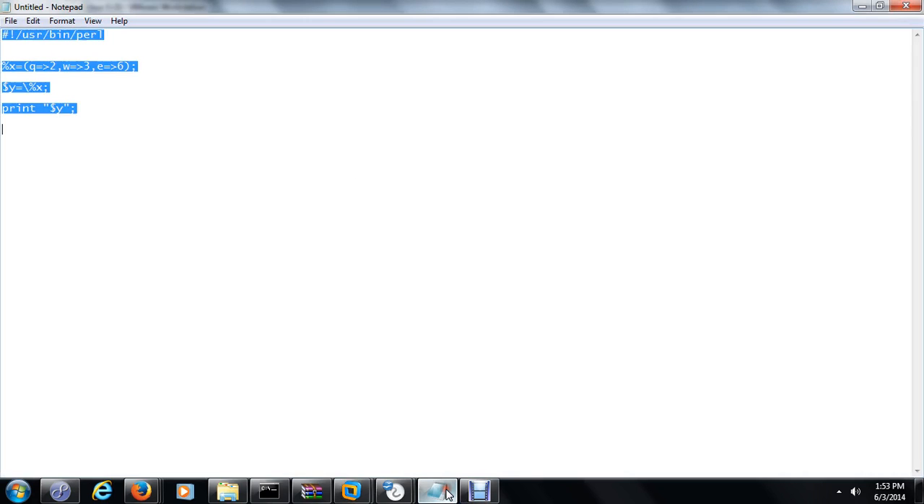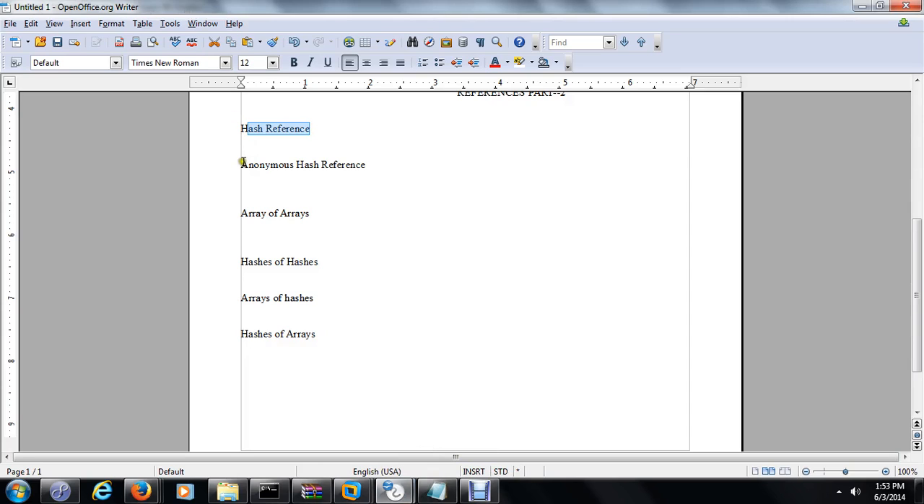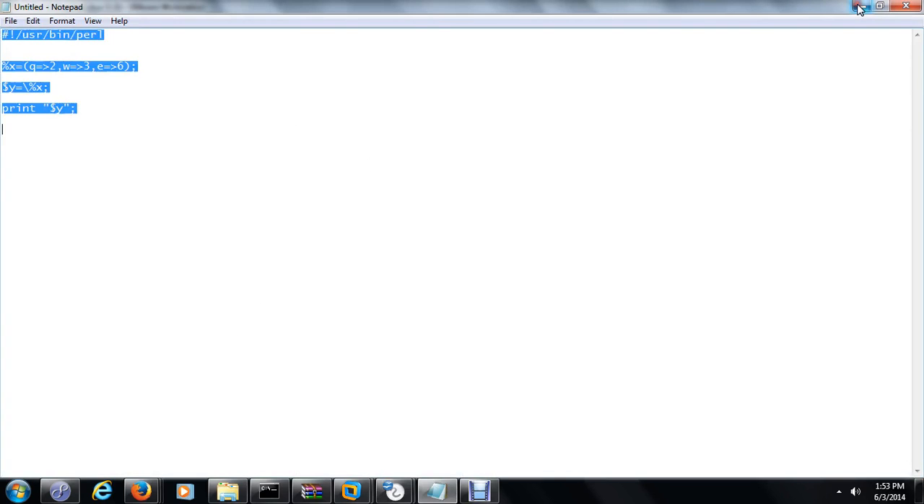Now let's come to the next topic. We need to find out what is an anonymous hash reference. As the name indicates, an anonymous hash reference is one where the hash that is defined does not have a name. In the previous example, the hash has a name, x. But now when we create an anonymous hash reference, we are directly creating the hash without a name. Let's see how we create that.